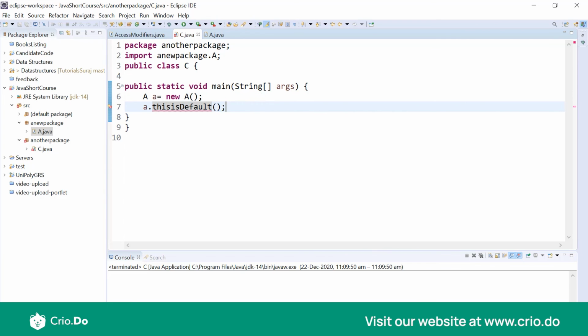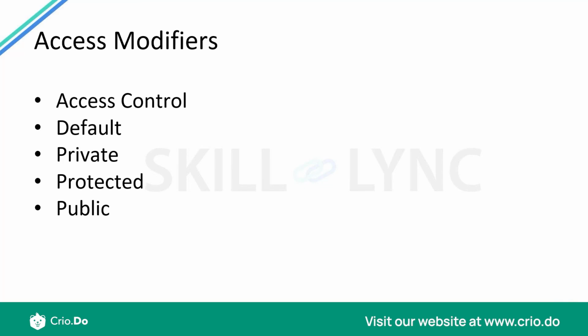So to summarize, we have default, which can be accessed by the same package subclass or the same package non-subclass. But if it is in a different package, whether it is a subclass or a non-subclass, it is not going to be accessed. For private, whether it is a subclass or a non-subclass, whether it is in the same package or in a different package, it cannot access private variables. The private variables can only be accessed by that particular class and its methods only.